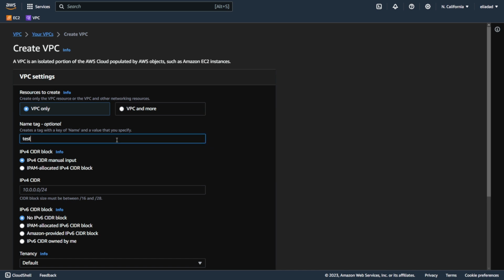Go with test. Now you define what kind of IPv4 CIDR block you're going to use, whether that's just manual input or IPAM allocated. IPAM just stands for IP address management, and abstracts away the CIDR block definition, so we're not going to mess with that for now. Just keep it manual. I'll define this as 10.0.0.0/16. And I'll go over this right now.